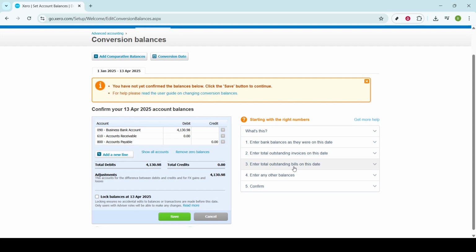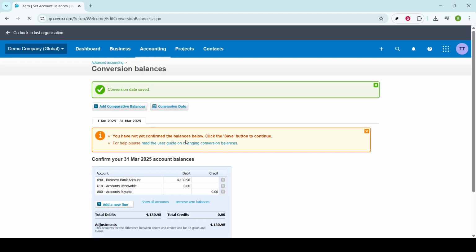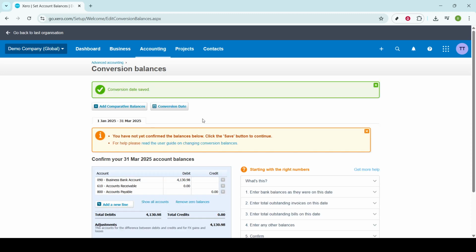Next, you'll need to select your conversion date. This is a critical step because it marks the point in time from which your financials in Xero will begin. Click on the Conversion Date field to bring up a calendar view, allowing you to navigate to and select the appropriate date. This should ideally align with the end of your last financial period or the beginning of your new financial year. Once you've chosen the correct date, make sure to save your selection. This action solidifies your starting point within Xero, ensuring that all subsequent financial data aligns with your accounting timeline.